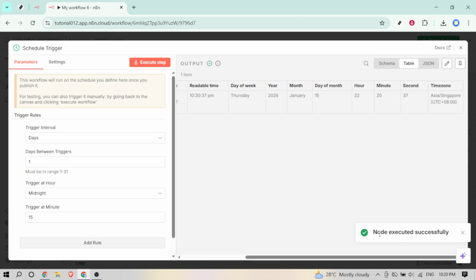That's it. You've set up a scheduled job in n8n using the schedule trigger with interval timing. Once your workflow is active, n8n will automatically run it on the schedule you defined. If you ever need more complex patterns, the same node also supports cron expressions, but for most cases, the interval mode is fast, readable, and reliable.